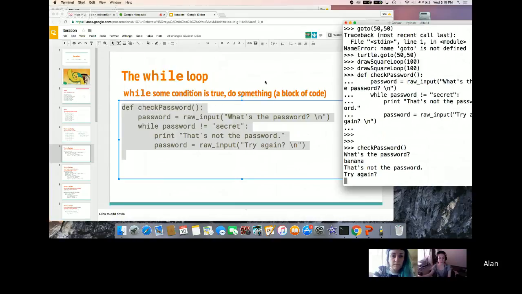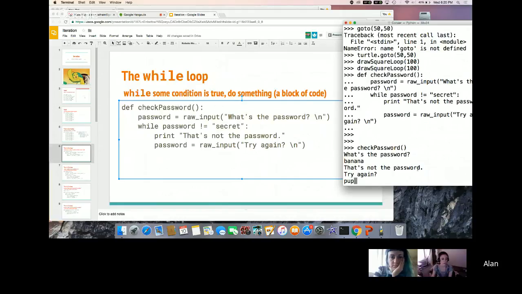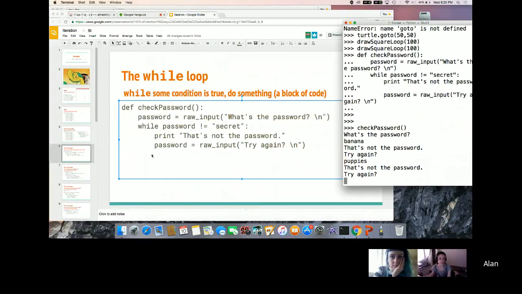Not the password. So I ran this line with the password, stored it into password, and since that wasn't equal to secret, I went down and started running this block of code. So it printed, that's not the password, and then we're currently at this line of code right now, this 8. And I ask for it again, and it's going to wait until I give it input, and then store that in password. I might go puppies. Put it into password, and it jumped.